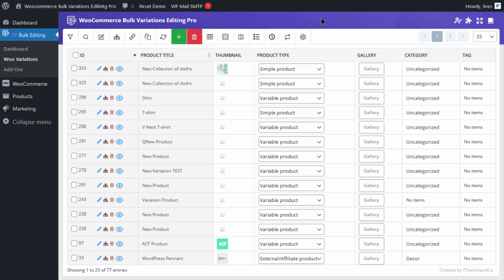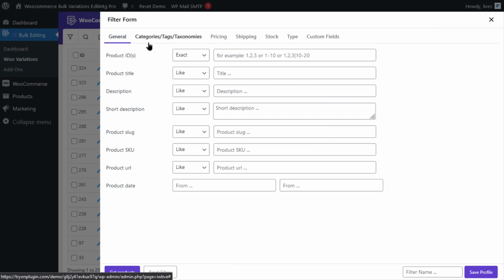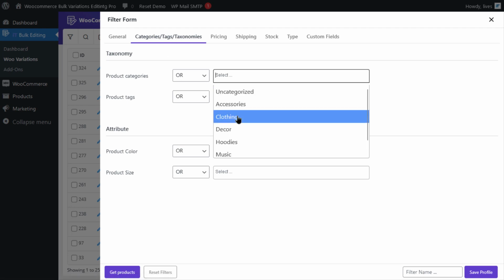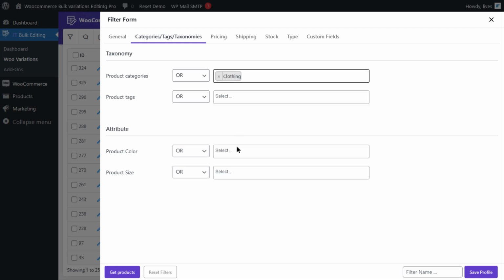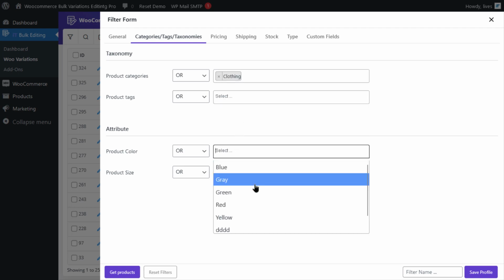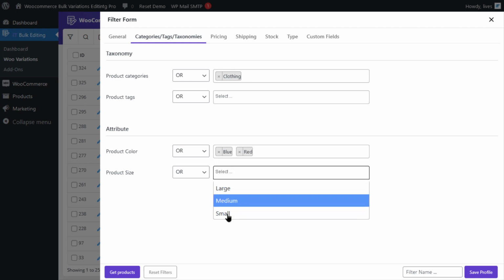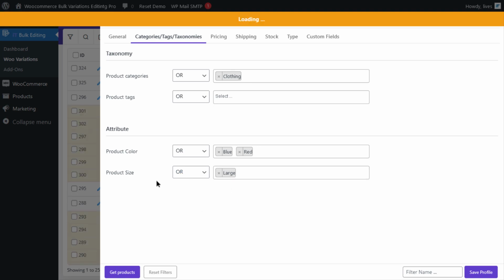First, you need to filter the product, so open the filter form by clicking on the filter icon in the toolbar, then go to Categories/Tags/Taxonomies tab. Select Clothing from the product categories and select Blue and Red for the product color and select Large for the product size. And then click on Get Products.